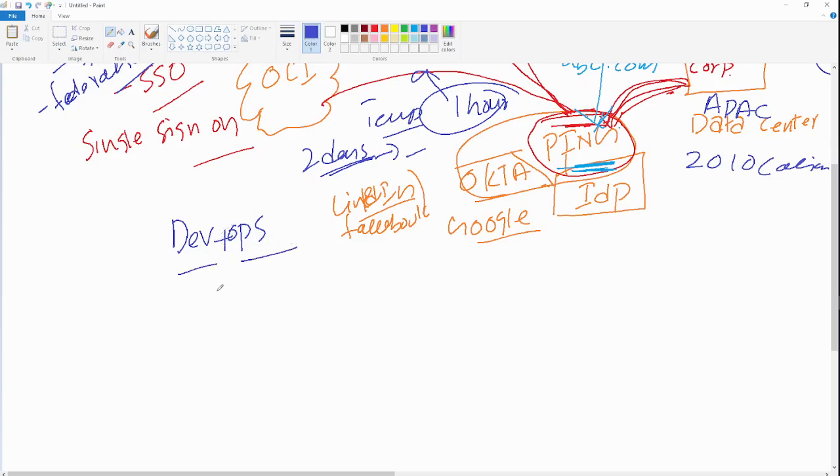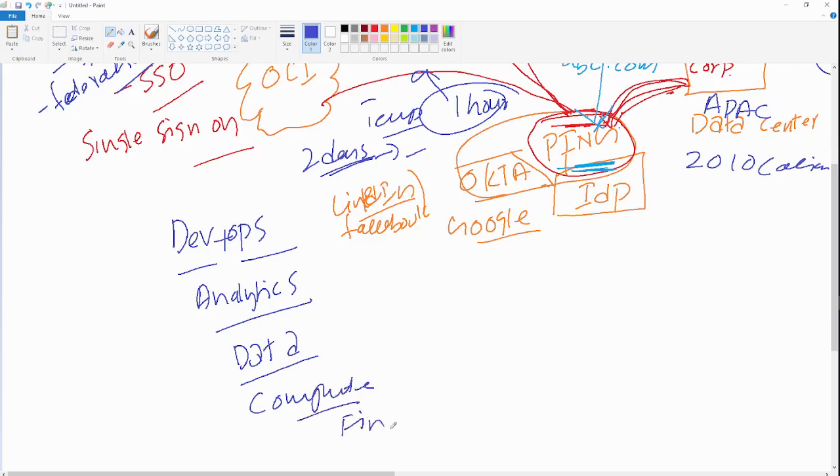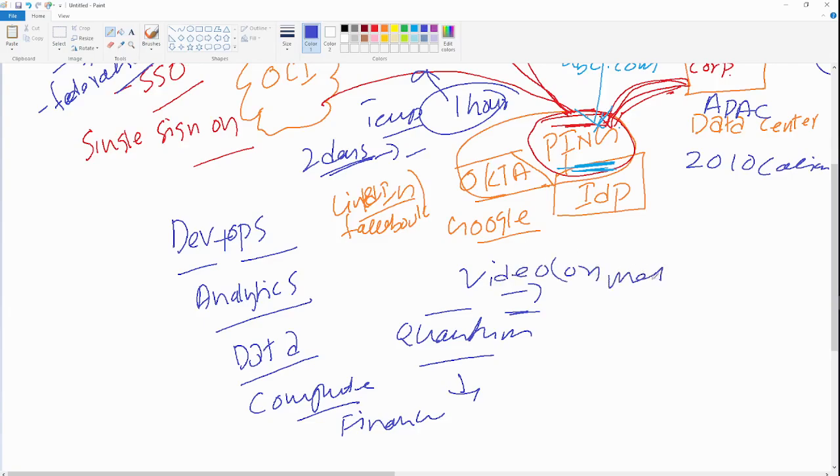Development plus operations. There are a lot of services: analytics, database, compute, finance, quantum. There are a lot of services, and we will not be going into those. There is video or media also. A cloud architect will look into all these services. Our role will be, okay, we will go here.